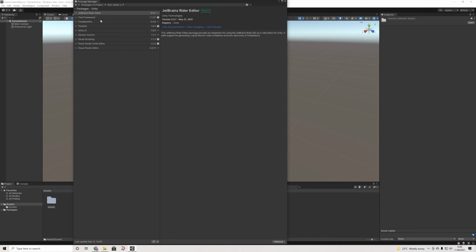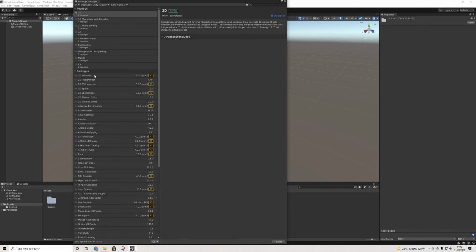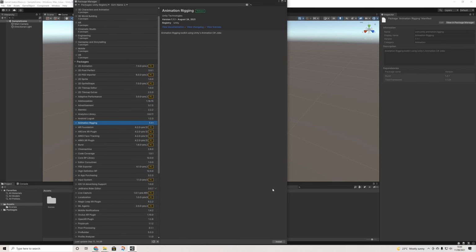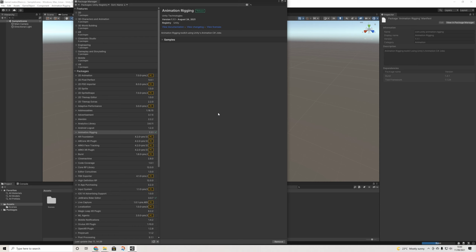Now there's a couple of things we need to install in the project as well. As you can see, right now we have these things installed, but we need a bit more. So we're going to go to Unity Registry, and we're going to start with importing animation rigging. That'll take a short while, and once that's done we're going to go to the next one, also the last one we need to install, and that's the input system. This is Unity's newest input system, and we need to have that installed as well.